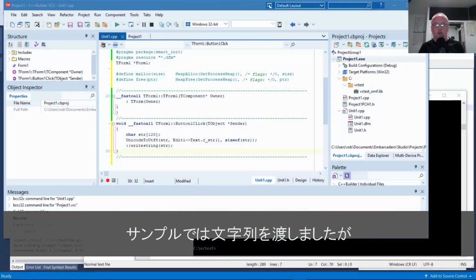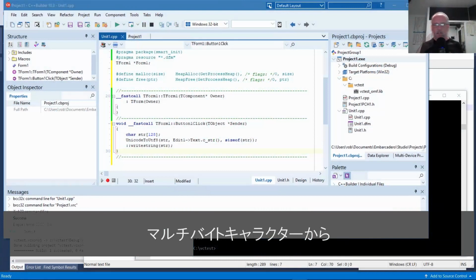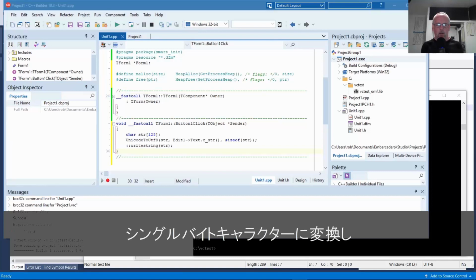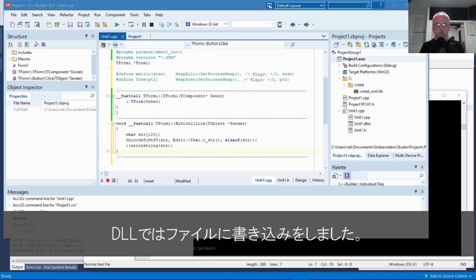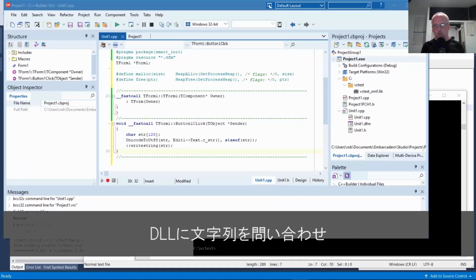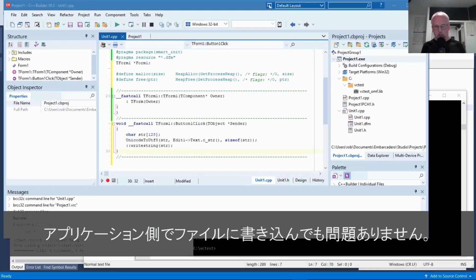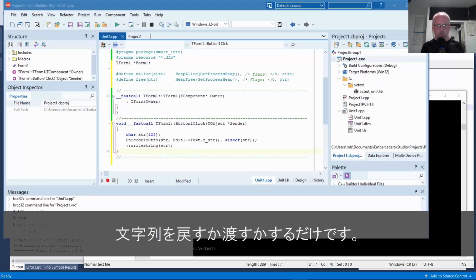In that example, we're passing a string. In this case, we happen to be converting from multi-byte characters to single-byte characters for the format of the string, but we're passing that string to the DLL, and the DLL is writing to a file. The same would work in the inverse if you wanted to, say, query a DLL for a string, and then the application writes to a file. No problem. You're just passing really the string back and forth.